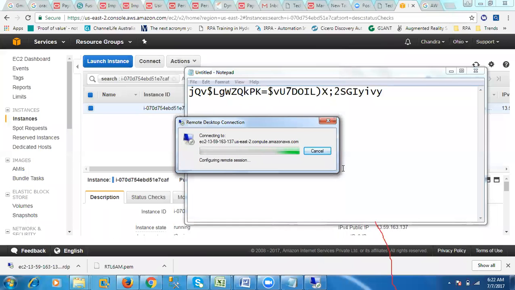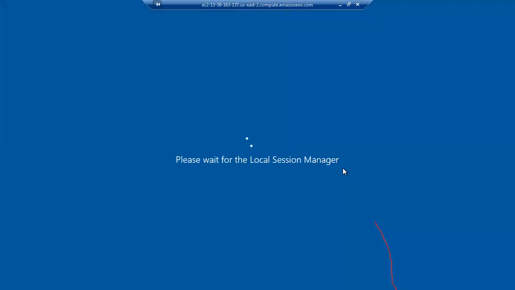Now we are going to connect to the applications. Okay. Yes, this is how to launch one instance in AWS, Amazon Web Services. So first you need to have an account in Amazon Web Services, and then you can go.